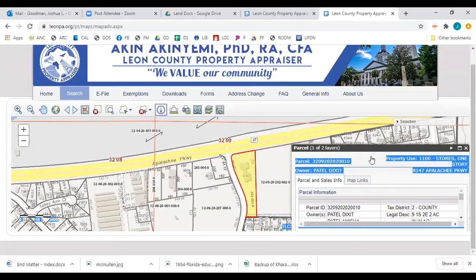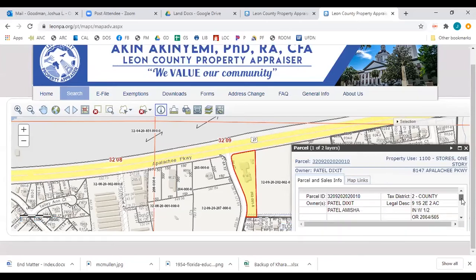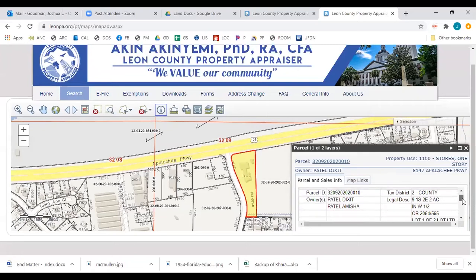And here's all that great information about who owns it now. It looks like we've got two owners, possibly a husband and wife, brother and sister, something like that. Dixit and Amisha Patel own that gas station. And yes, it says that this is in Section 9 of Township 1 South, Range 2 East. Okay, I'm going to write that down because I'm going to need that.